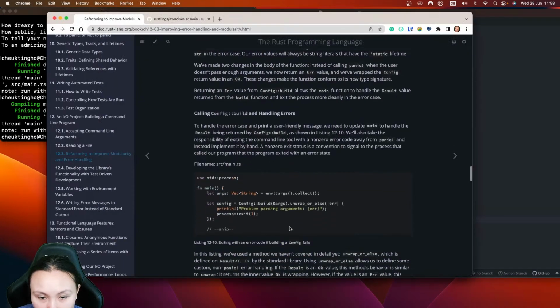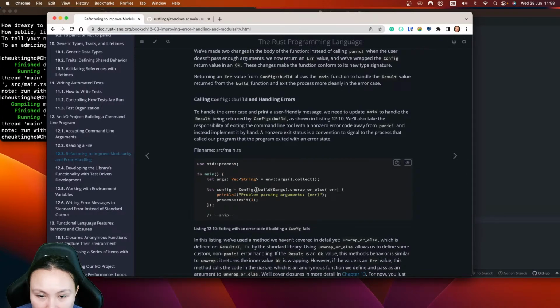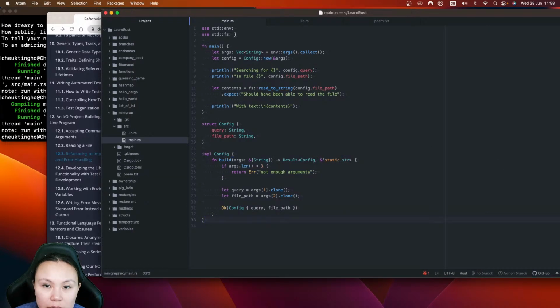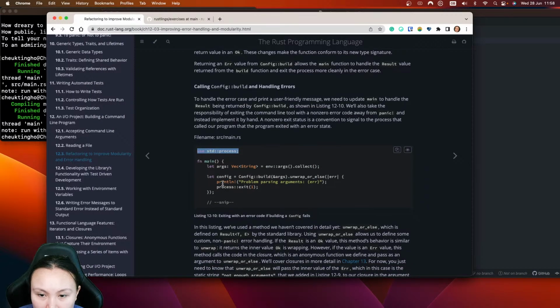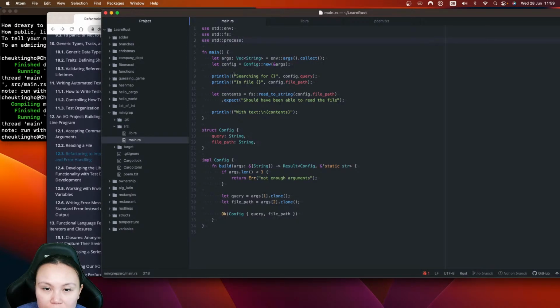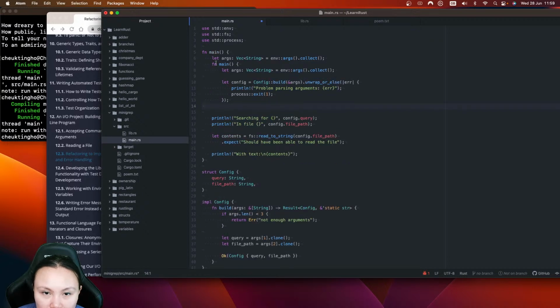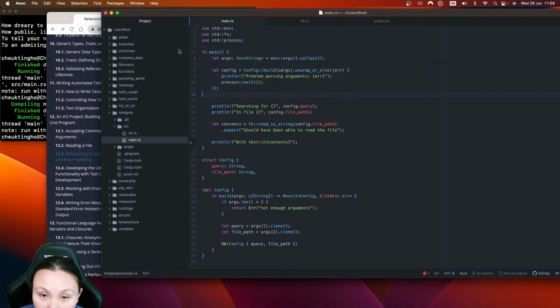Yeah, and then we now have to change the main. So now we have processes. We need processes, we'll put it here for now. And then when we call build, we will unwrap or else. I forgot unwrap or else. So I have to handle my error here. Oops, no. I forgot what I have copied. Like that.